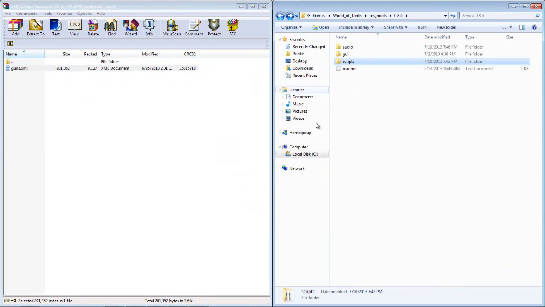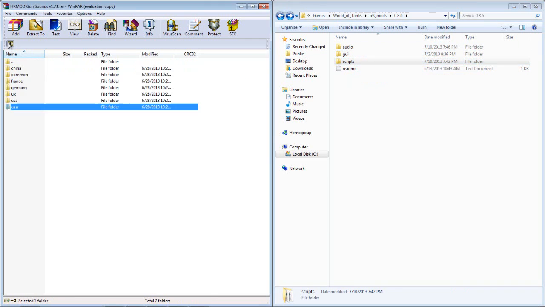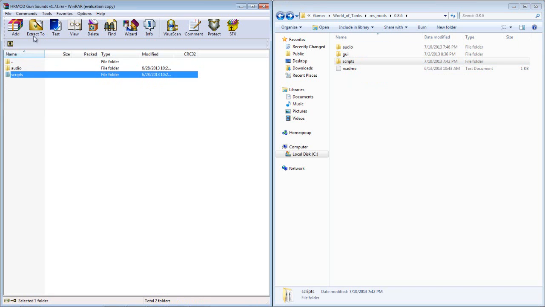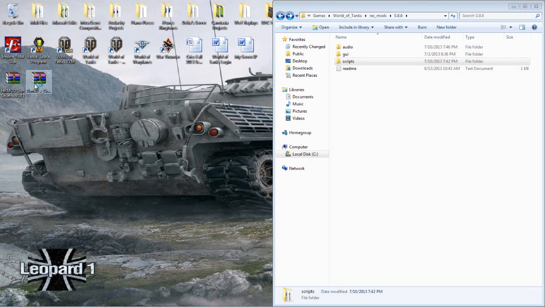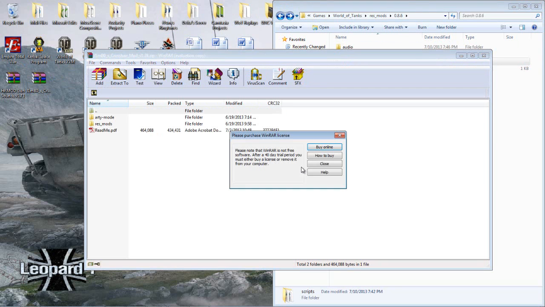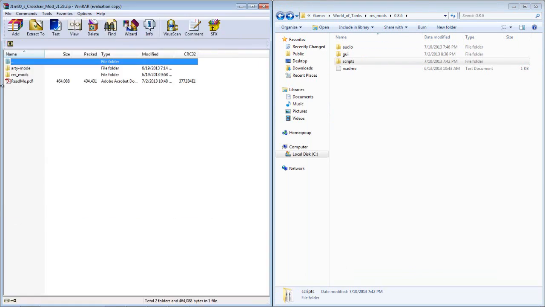You're going to want to back all the way out to where you're just in the 8.6 Res Mods folder. We have the audio, GUI, and scripts folders showing. Since we're done with the HR mod part, I'm going to close out that RAR file and open up J1mB0's Crosshair Mod file. You can play around with this mod a little bit because it gives you options. If you like to play arty especially, you want to go into, well, first let's take it one step at a time here. I'm getting a little ahead of myself.